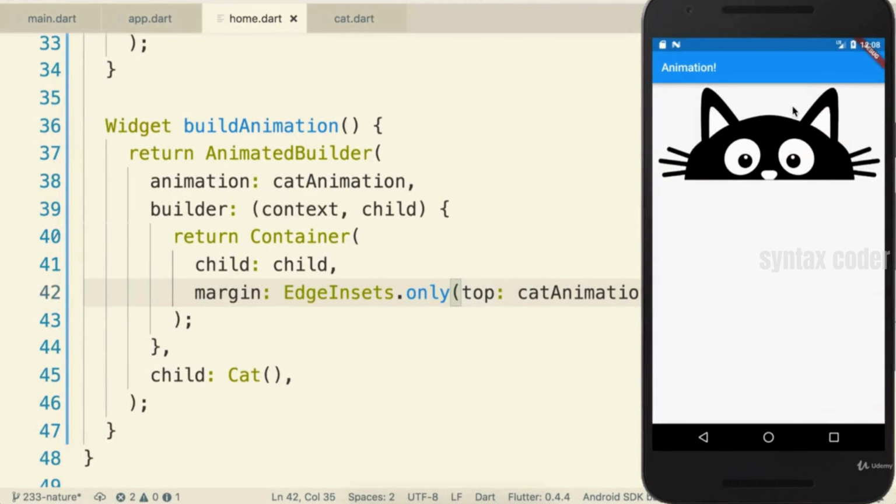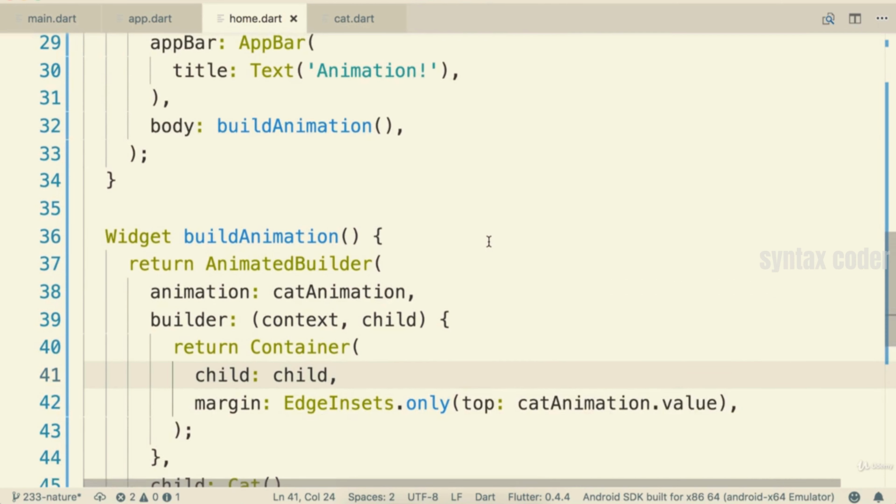In the last section, we refreshed our emulator, expecting the cat to move around on the screen, but nothing happened. Like I said at the end of the last section, this is a mistake I wanted you to see, because I really expect you to run into this on your own personal projects.